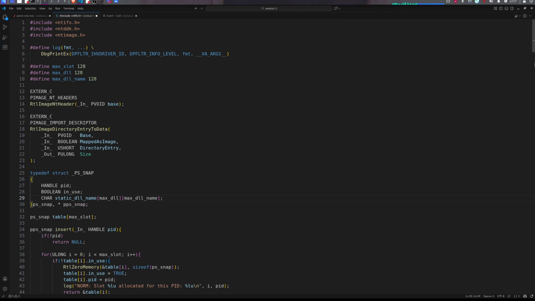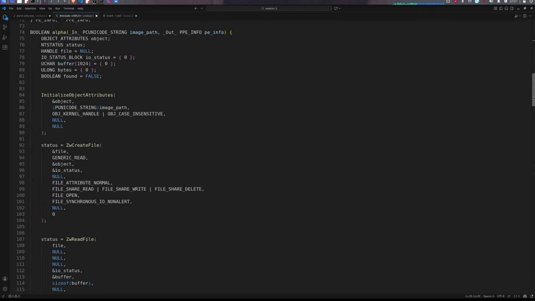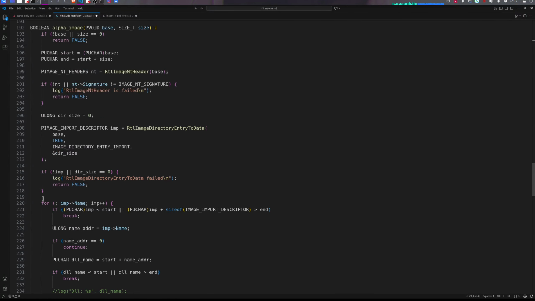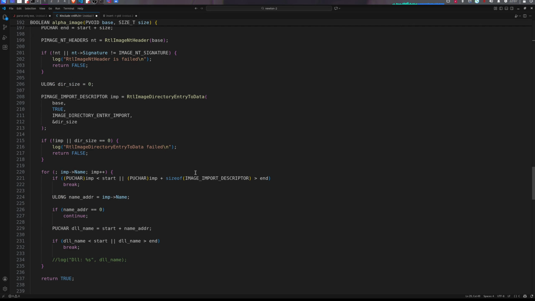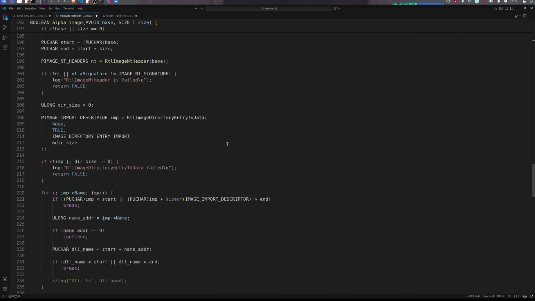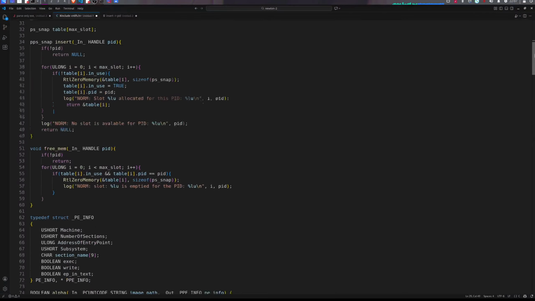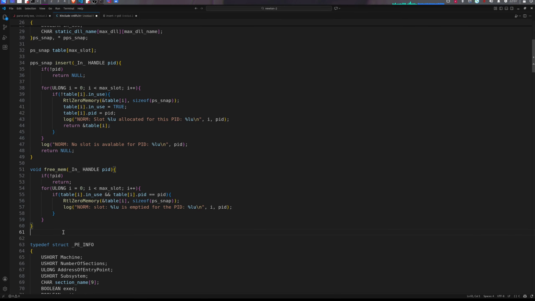Where we're going to use this is in the alpha image function here. We have to change so many things in this function so that we can add things. So let's start one by one. First of all, let's create our function first. It should be a pps snap.